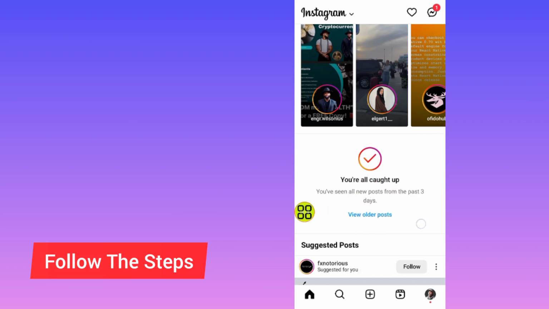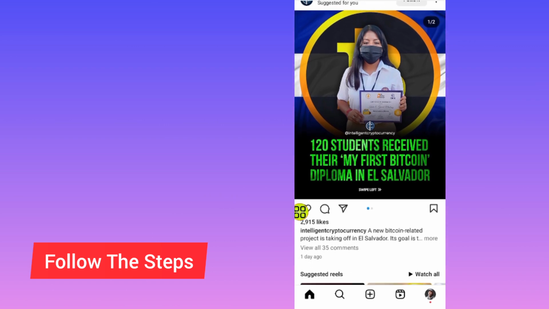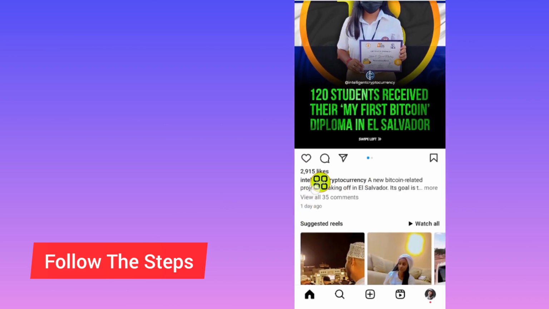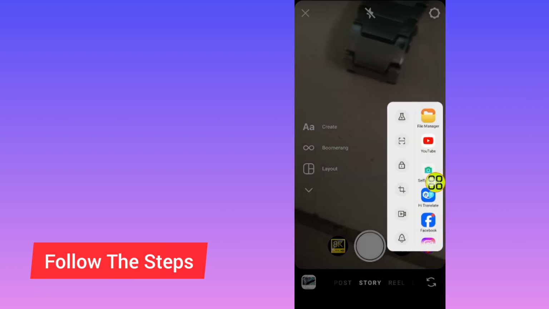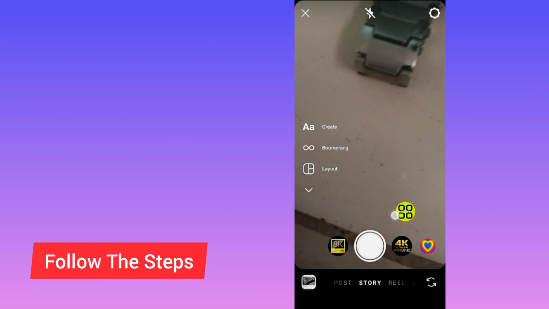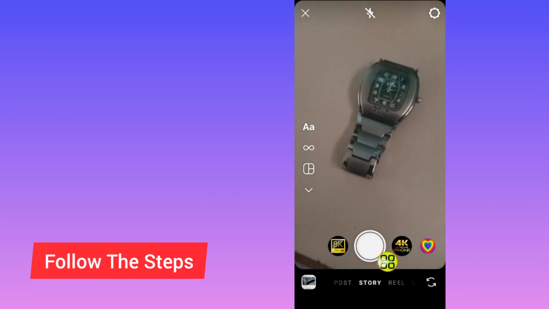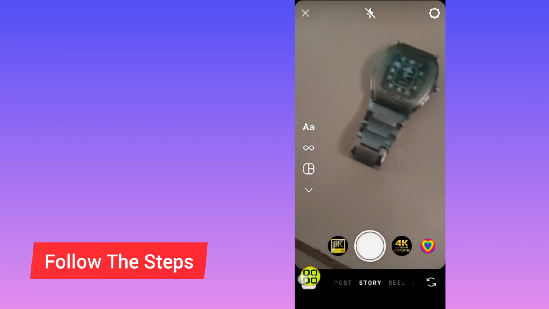So first of all, after you open up your Instagram like this, to hide a mention on your Instagram story, go ahead and open up your camera section by swiping to the right like this. After you open your camera section, as you can see, here is my story section. So now you can go ahead and tap on this camera icon to record a video or take a picture, or you can upload a video or picture from your phone.